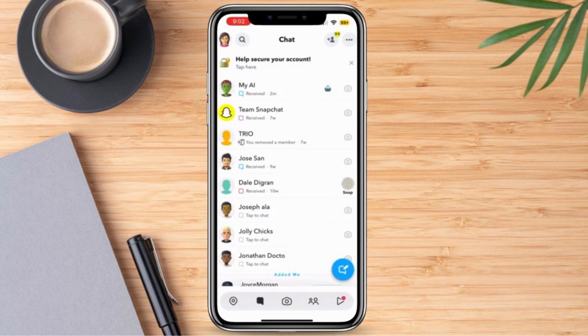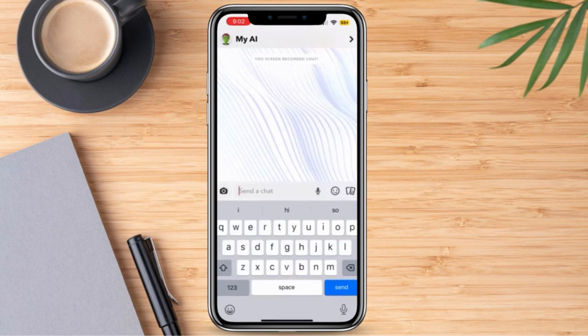So for example, if we're going to open this, so that we can know how we are going to use or chat with this particular AI. For example, kindly compose me an apology message. Just like that, and we're going to click send. If you notice, we receive a response from My AI.